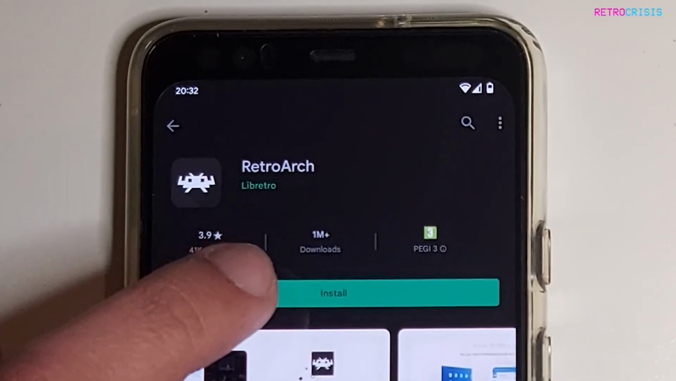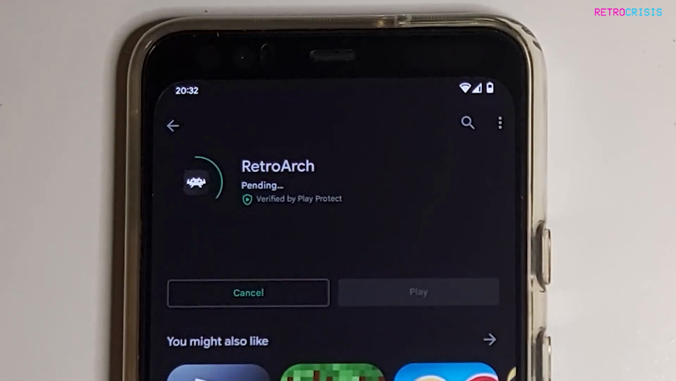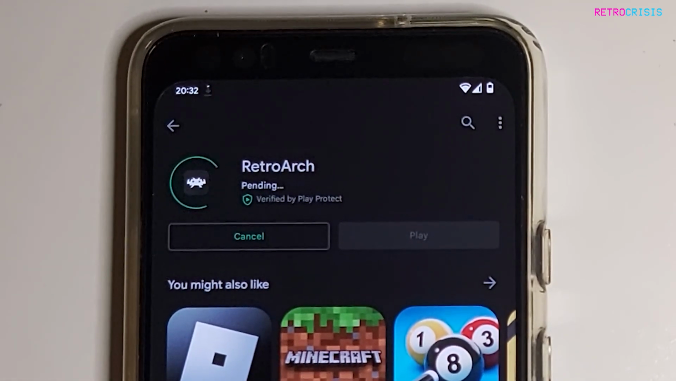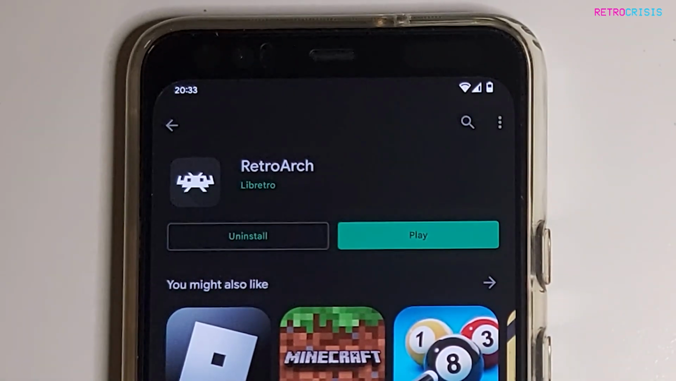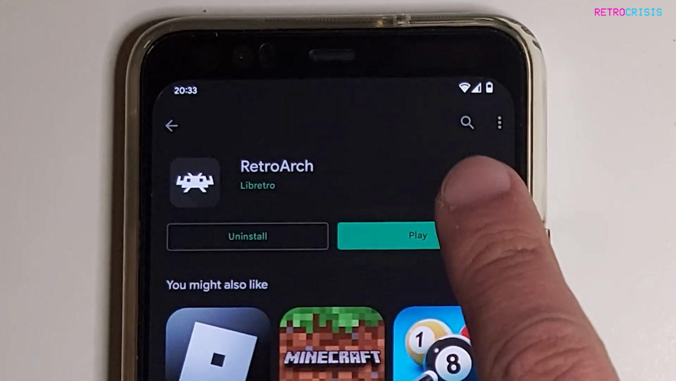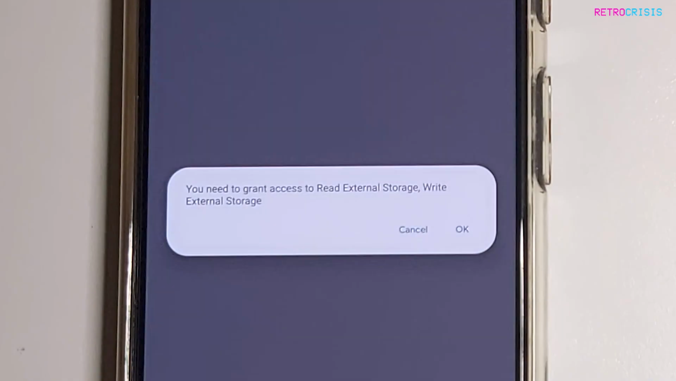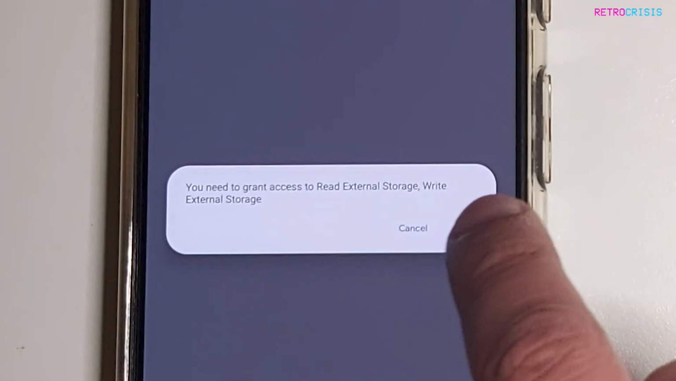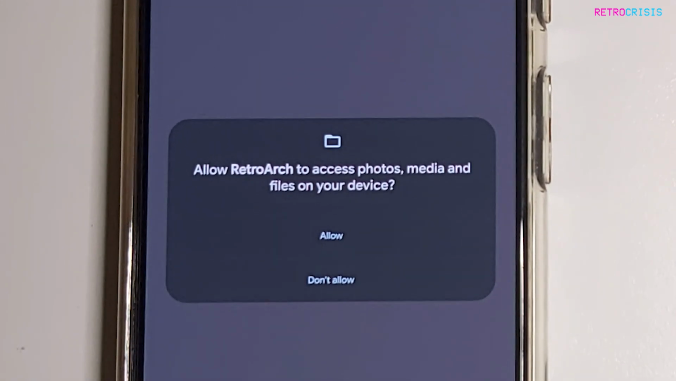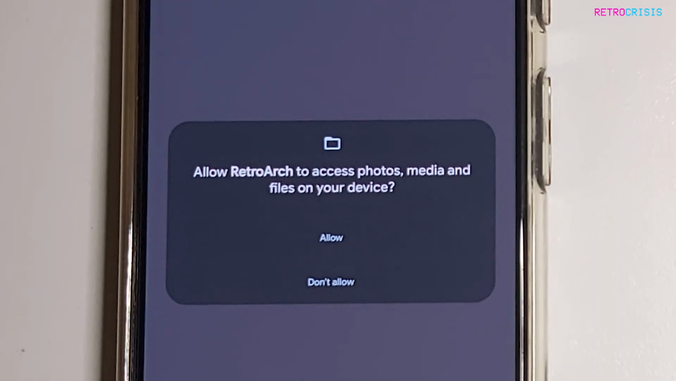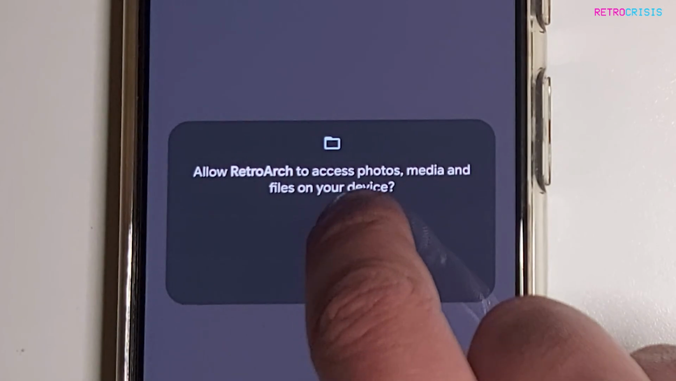So once you click it, simply hit the install button and then sit back and wait. Great, so once it's installed, just hit the play button. So a message has just popped up which says, you need to grant access to read external storage, write external storage. So to this, I'm just gonna press OK. And then it says, allow RetroArch to access photos, media, and files on your device. And yes, we're gonna have to click yes to that.